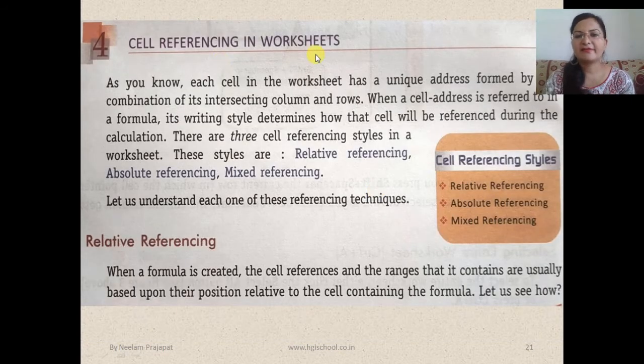Now, cell referencing in worksheets. I told you that you can simply refer to a cell with the help of its column name and row number. But now, there are different types of cell references. As you know, each cell in the worksheet has a unique address, that I told you. It will always be referred to by the combination of its intersecting column and row.